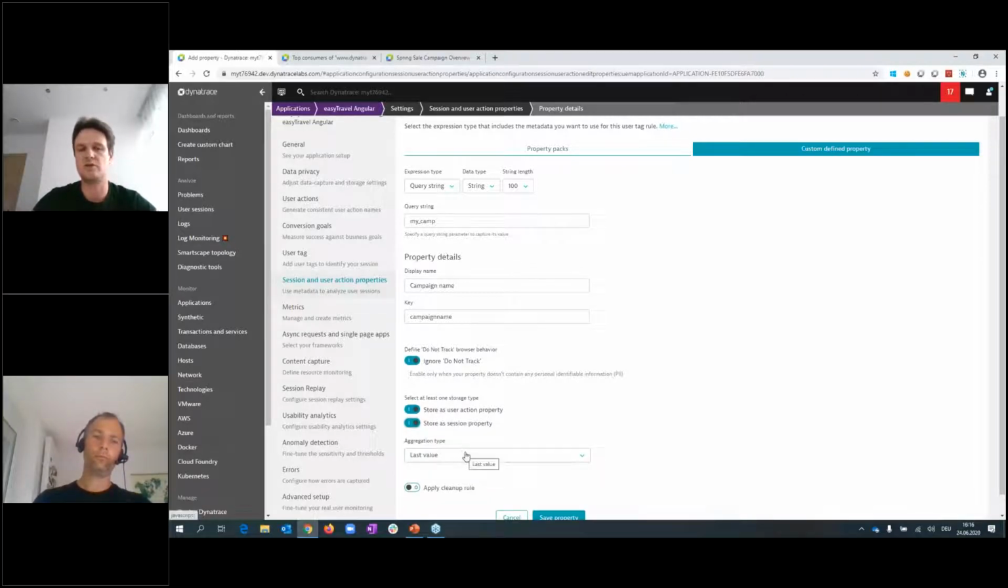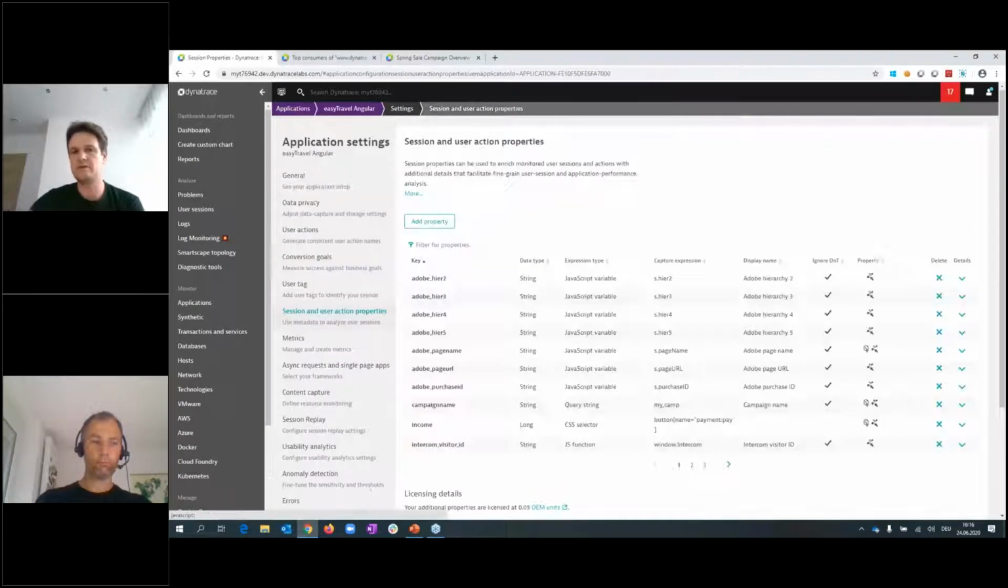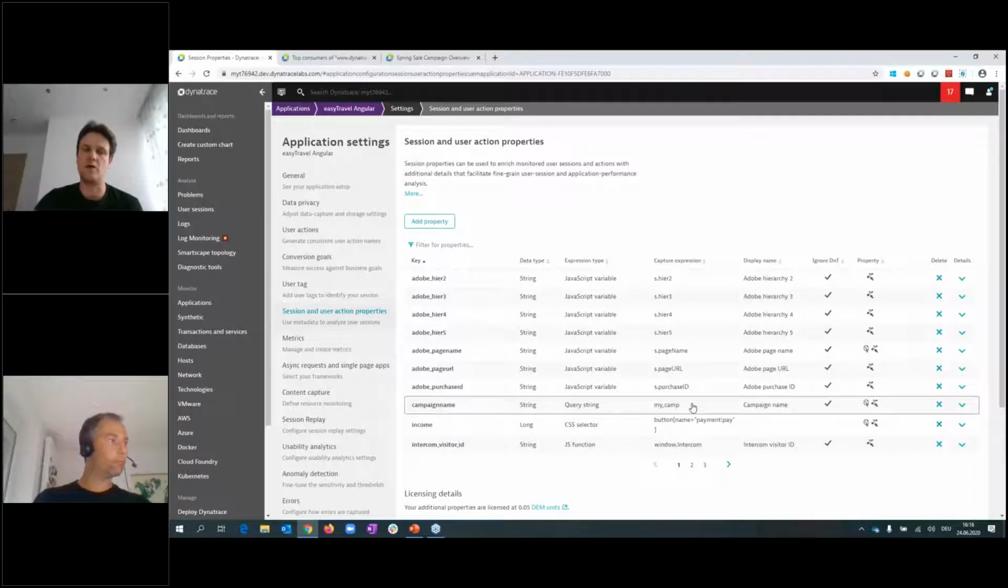On the session parameter, the question is, do we want to capture the very first or the very last occurrence throughout a session? It potentially can happen that you see the same request parameter multiple times. For campaign tracking, usually you only see it once, and you want to just make sure that you're capturing the very first one. So you're taking the first value here. Yep, then all you do is you save it, and this campaign name capturing rule is there. And from now on, Dynatrace is automatically adding this additional information to the data set.